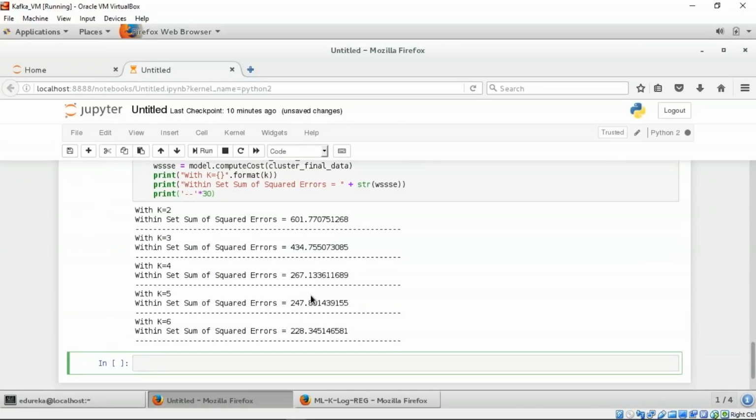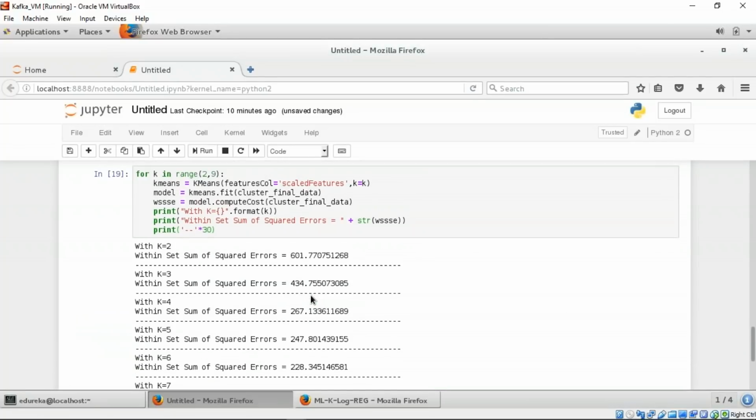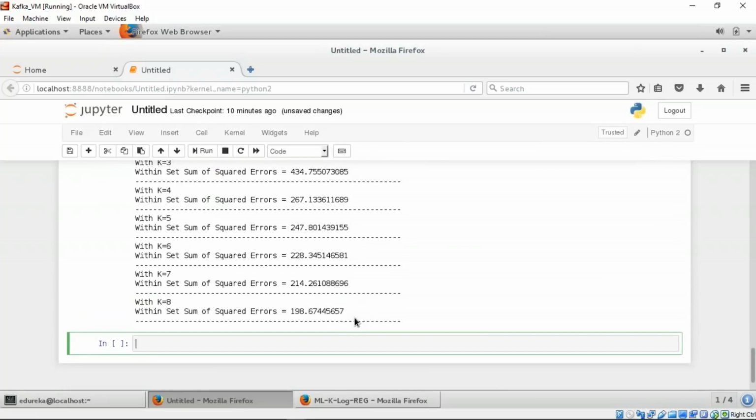As you can see, the values are getting lower and lower. That means the probability of the number of hackers being more than 3 and 4 is very less. As you can see, for k equals 8 it is 198.